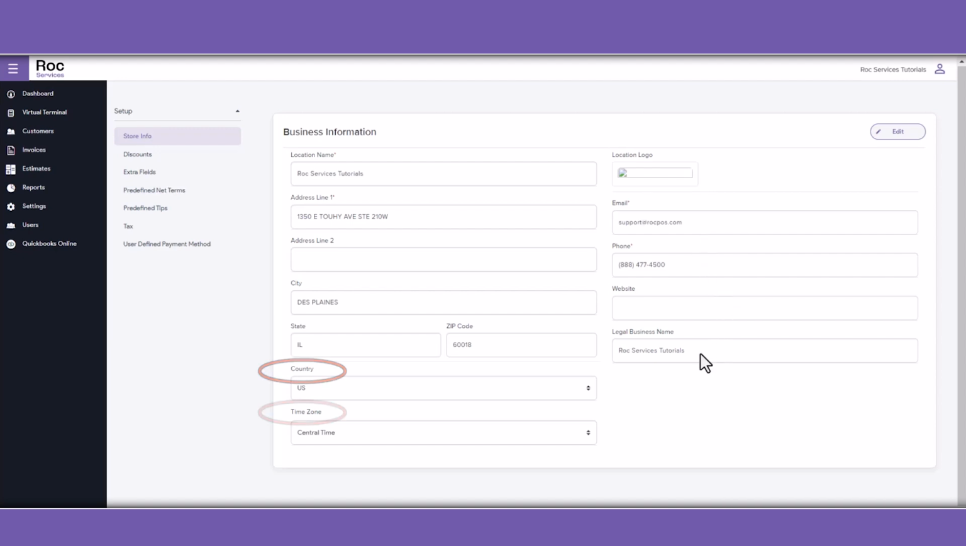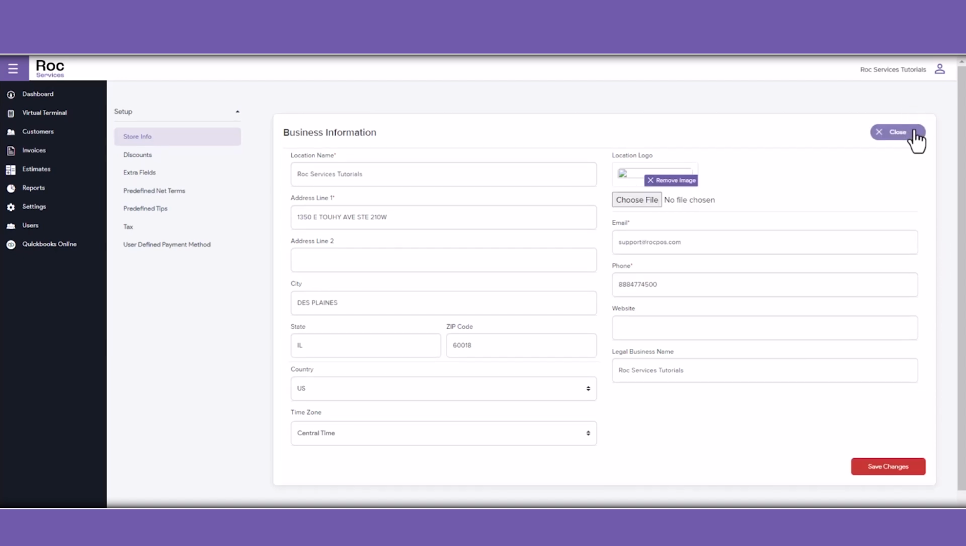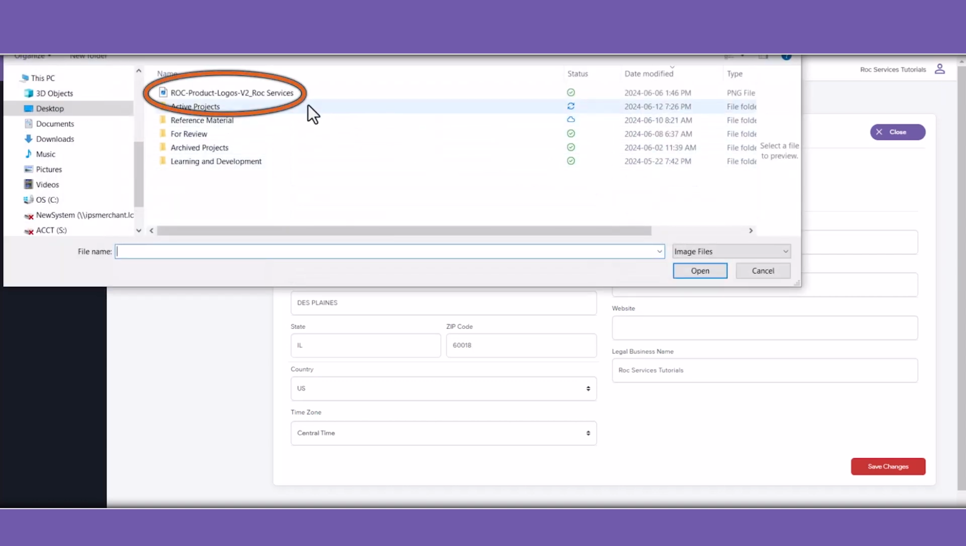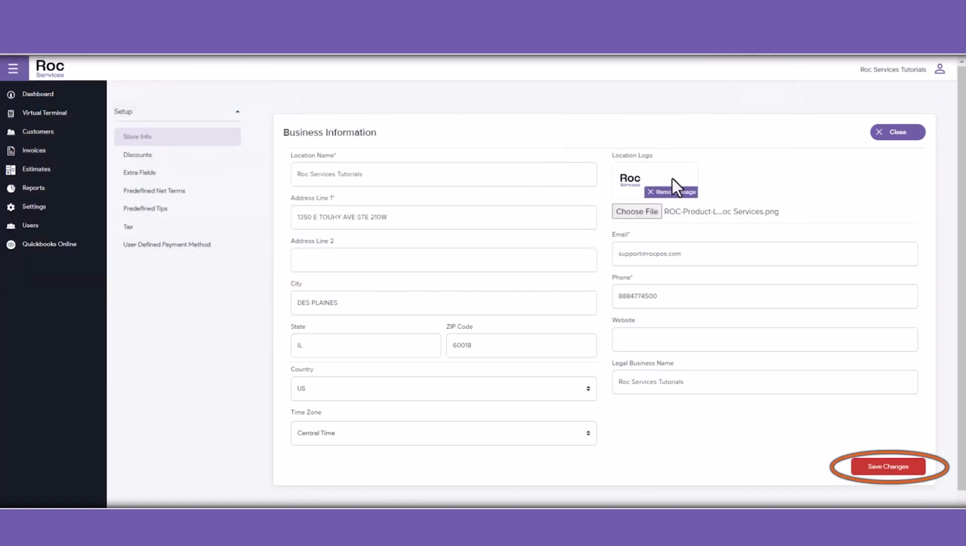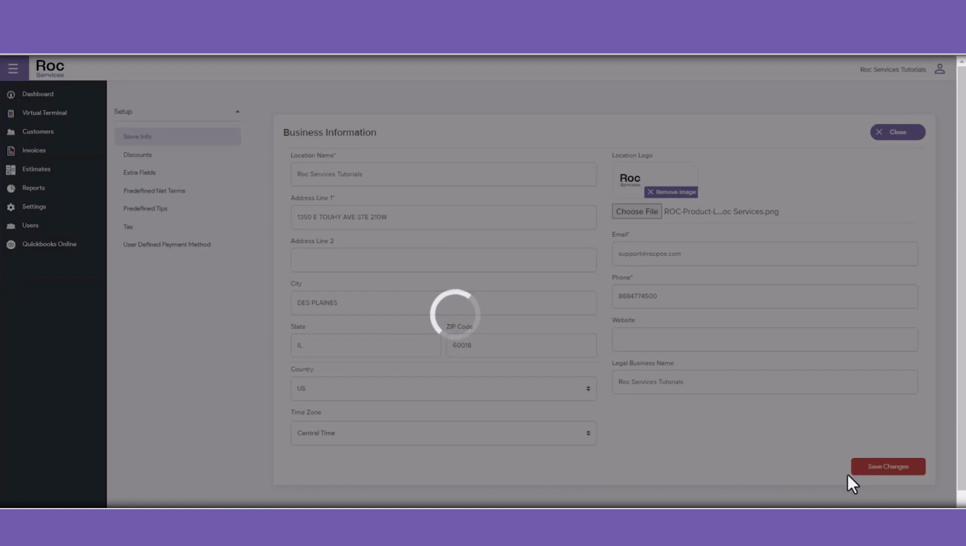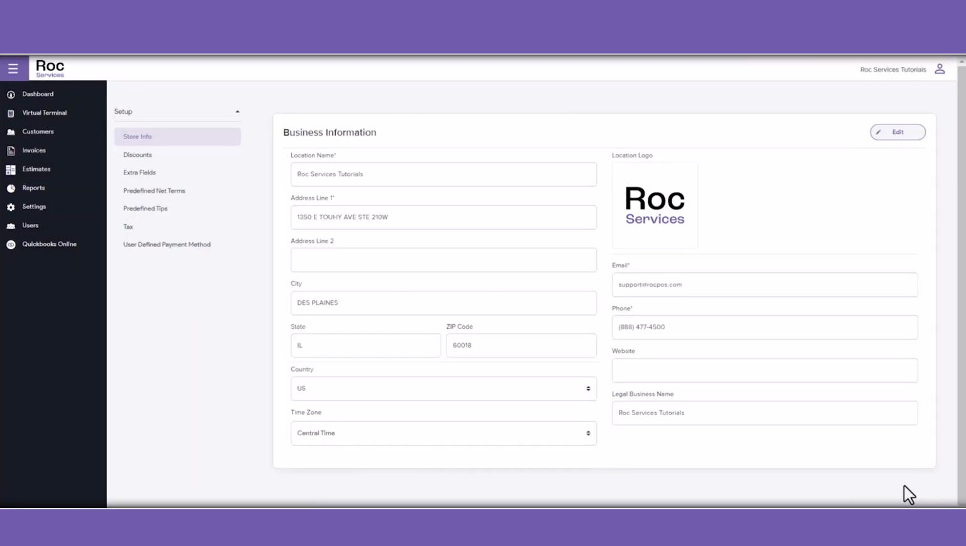Except for country and time zone fields, which are locked, you can make changes to other fields easily by clicking the Edit button here. And while in edit mode, you can also upload your company logo or other image that you might wish to display on your invoices and estimates. I have an image here that I'm going to upload, and then click the Save Changes button to make sure the system captures my changes.